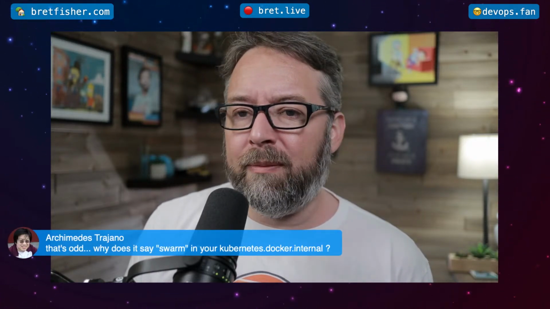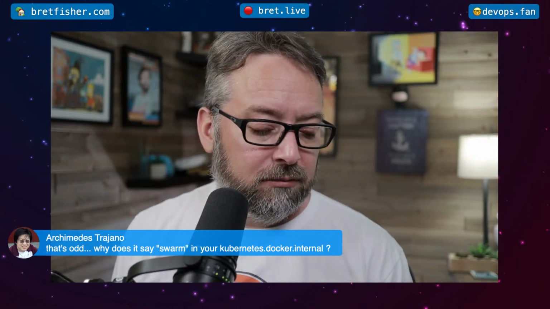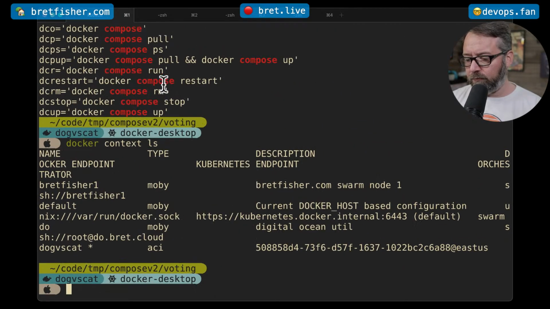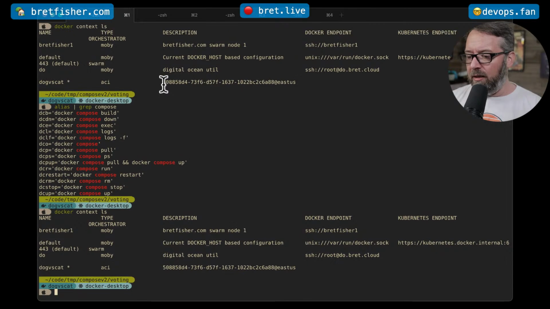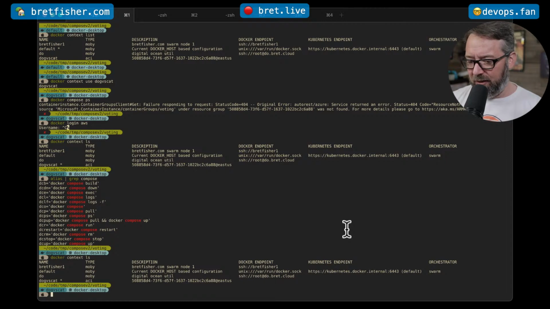Oh, why does it say Swarm in my context? Because there's a little feature that's been around for years. So Archimedes is asking about this. The default orchestrator. So it's always been there. It's actually super hard to see. But over here on the right, it says orchestrator. And you can change in your Docker config.